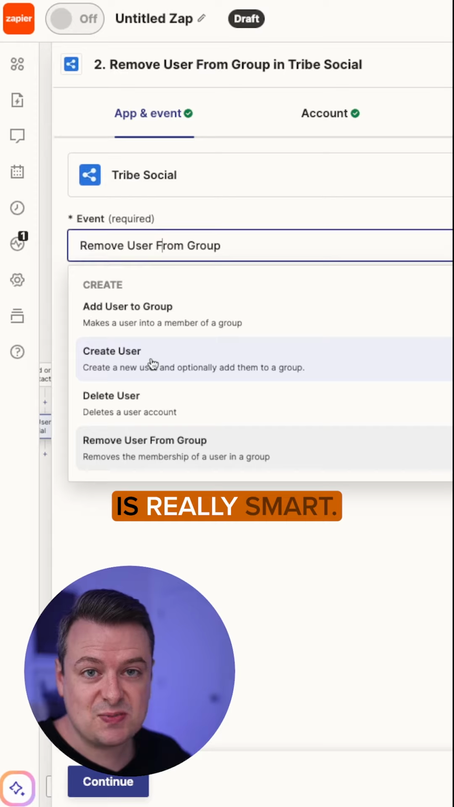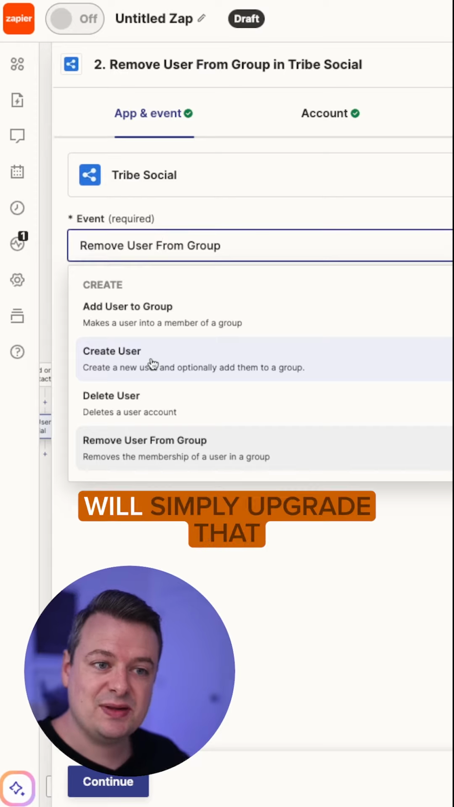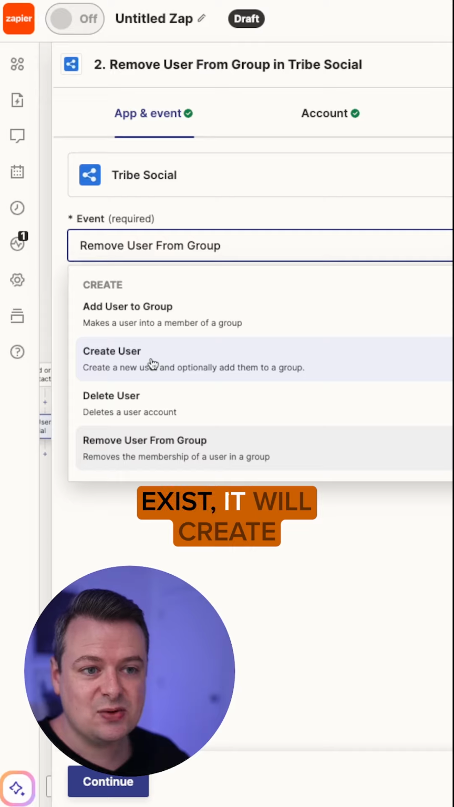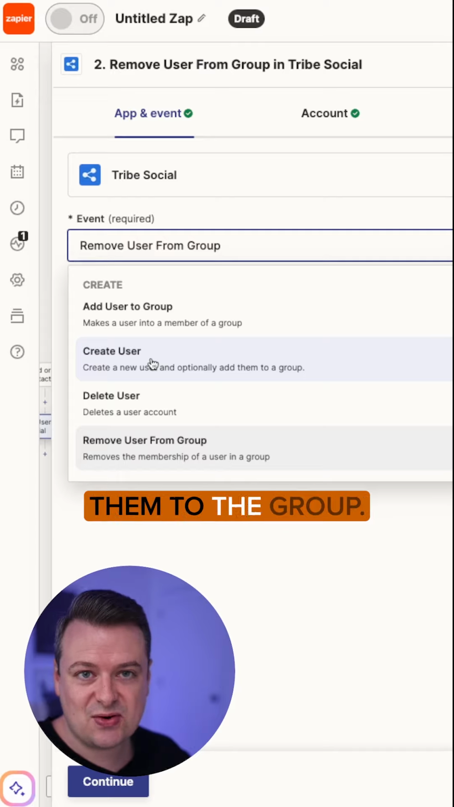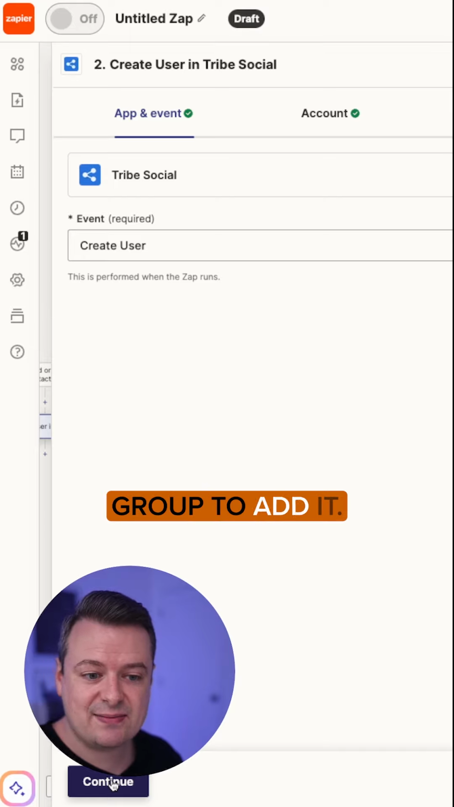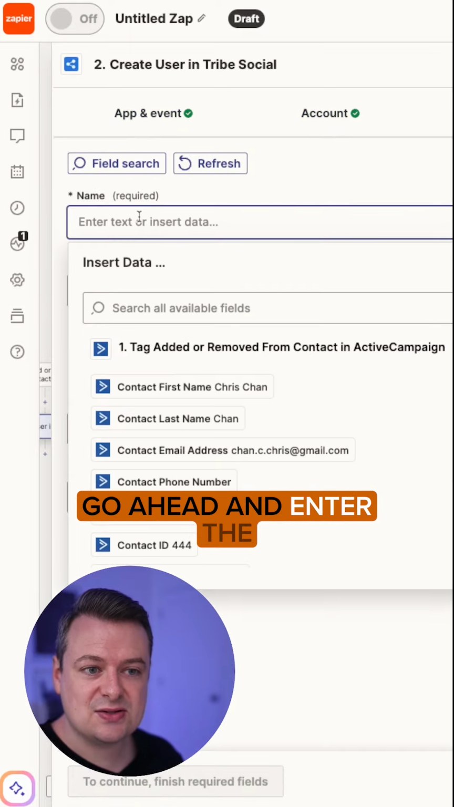The Zapier integration is really smart. If the user exists, it will simply upgrade that user and add them to a new group. And if that user doesn't exist, it will create a new user and then add them to the group. Create user is a great option. You're just going to pass the email address and then tell it which group to add. Hit continue. Now you can go ahead and enter the name.